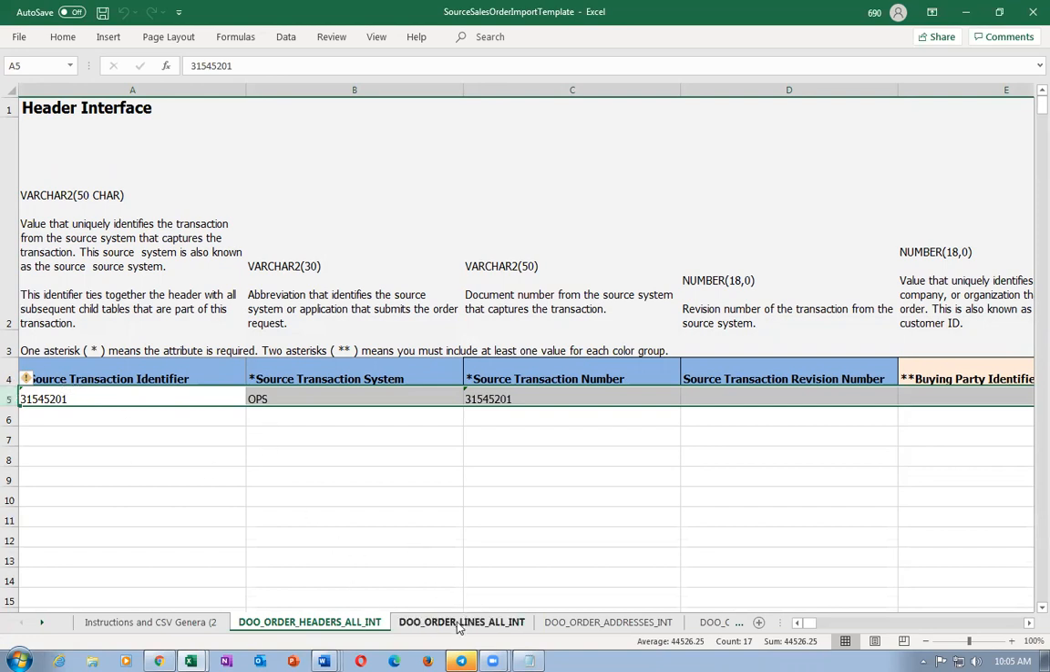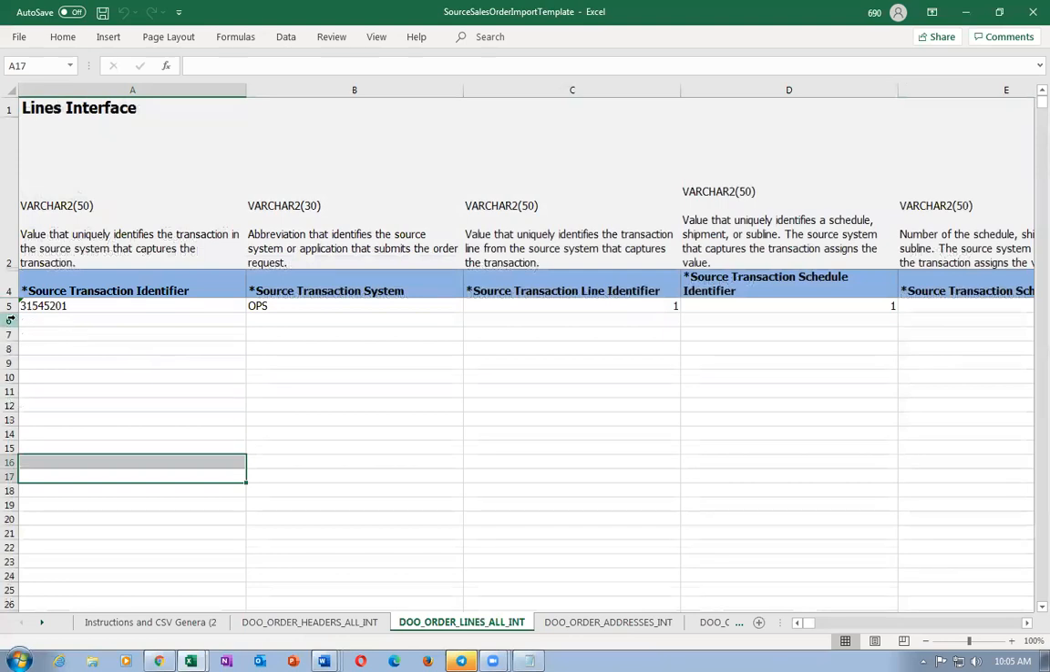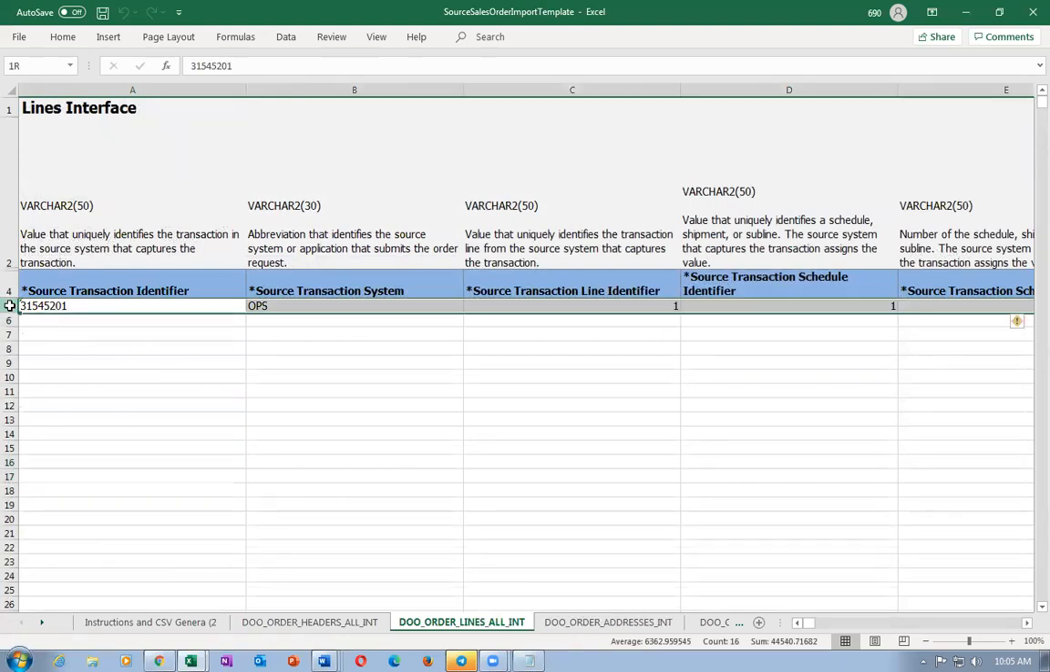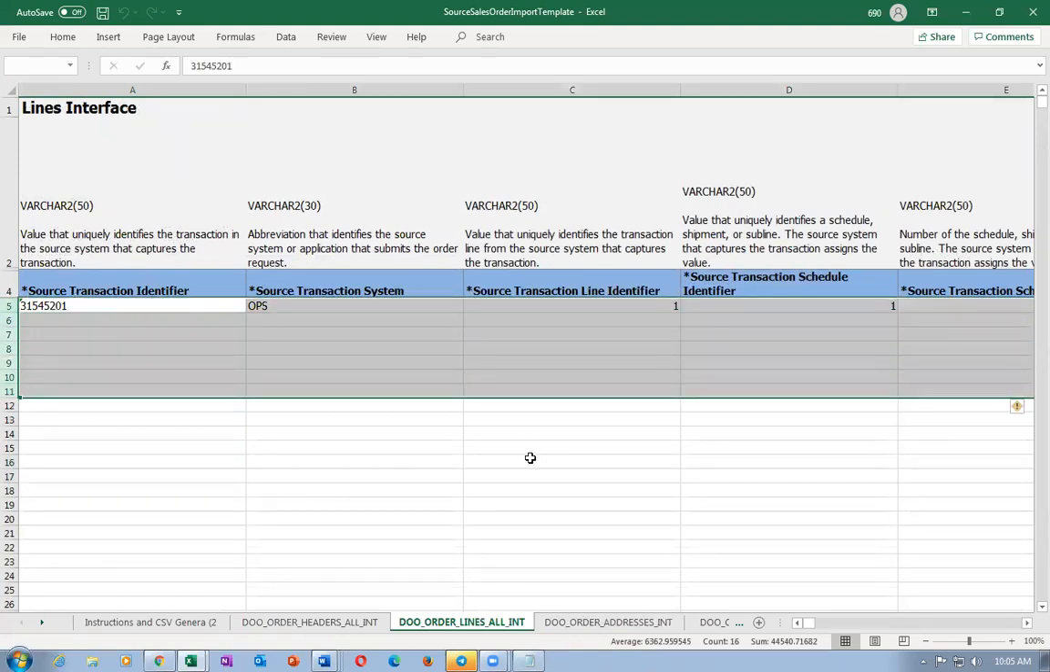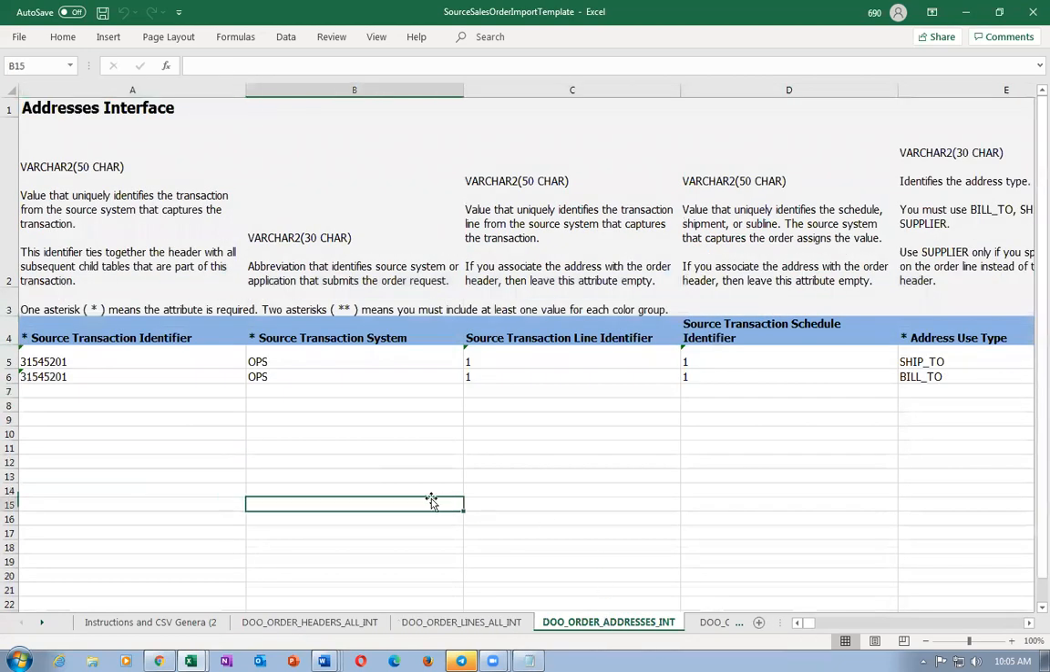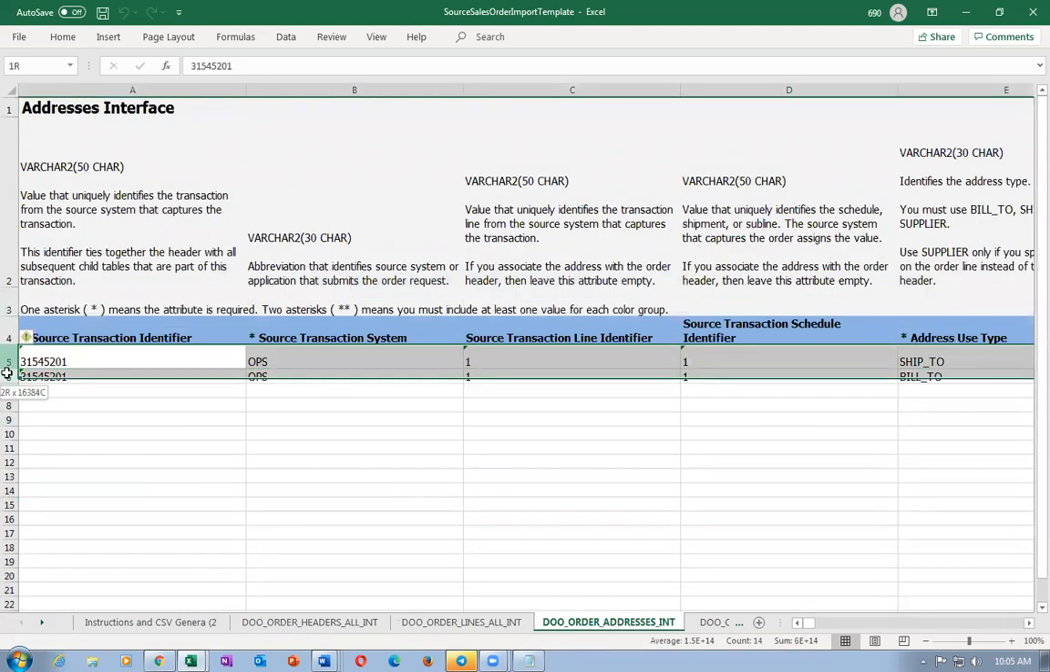Fine, this is a 201. If it has multiple lines, we have to have multiple lines over here in the lines area. And then every line will have multiple shipments also. For each and every line, we'll have two entries, one for bill on, one for ship to. And then if there are 10 lines, there will be 20 entries only for a particular sales order.